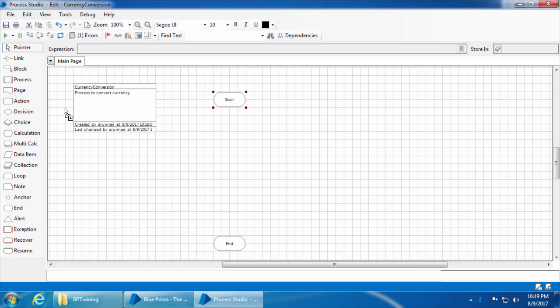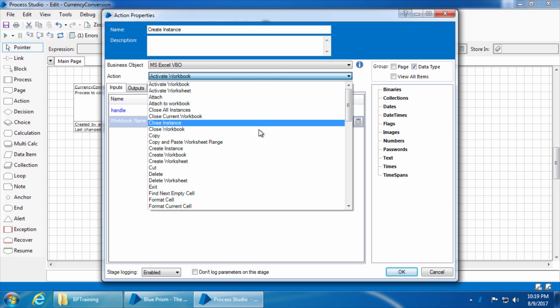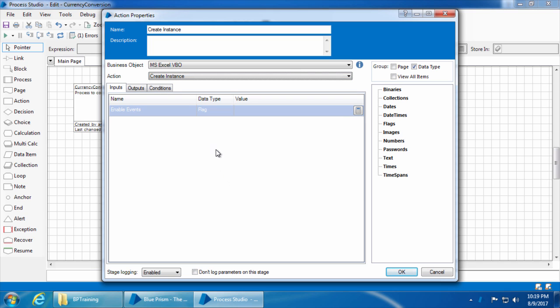So I will drag and drop an action stage. Double-click. Name it as Create Instance. Select MS Excel VBO and the action Create Instance. I'll leave the Enable Events as blank, and under the Outputs tab, click this button to create a data item to store the handle number, and click OK.